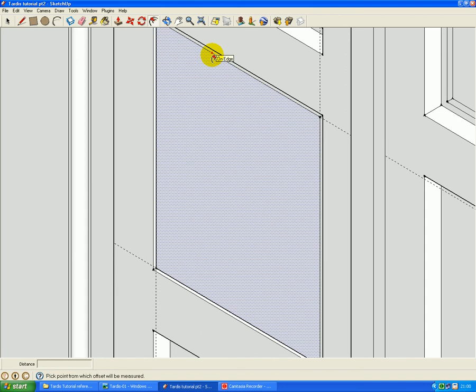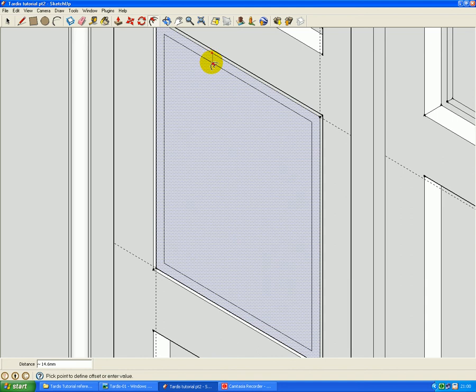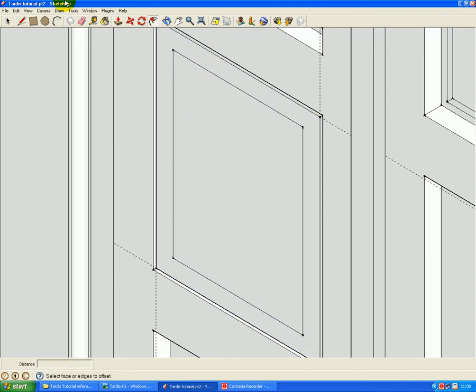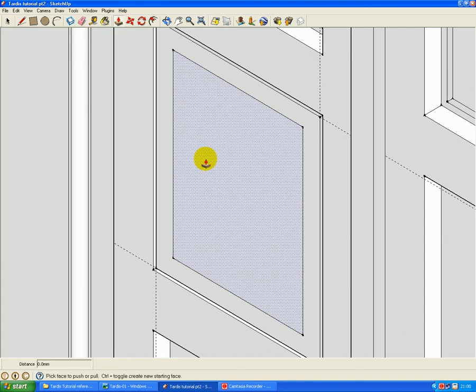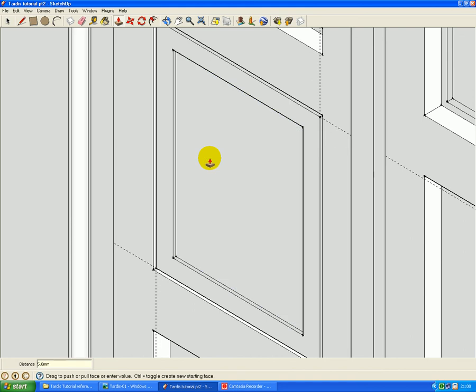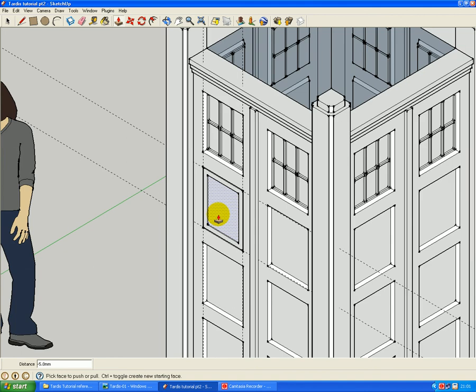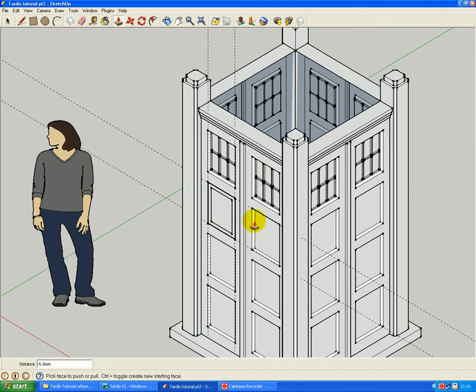Now if we do an offset of 30, we've now created the inner panel where the actual door sign will go, and again pull that in. We only need to push it in a little bit, maybe 5, and there we have, if we zoom out, because this panel wasn't editable at the time, it's created a separate panel on top of that panel and not done it on all the other sides as well. So that is therefore going to be the front of our TARDIS.